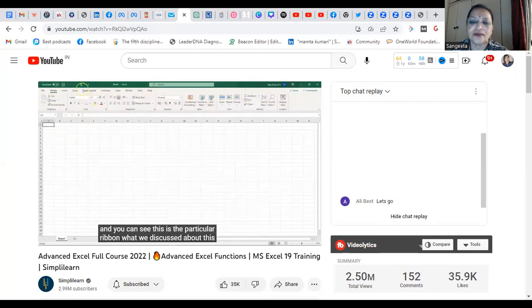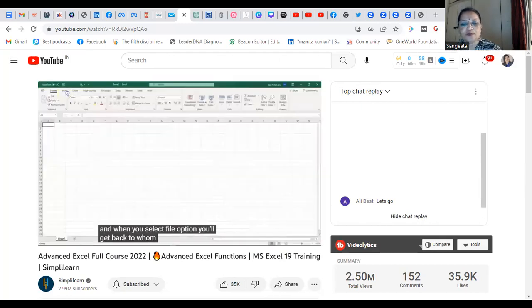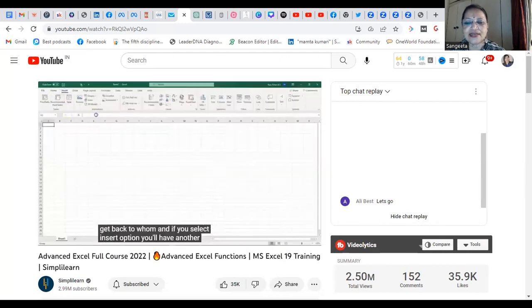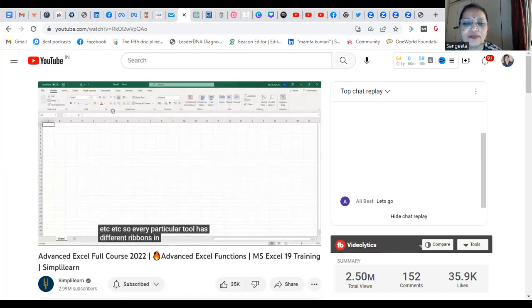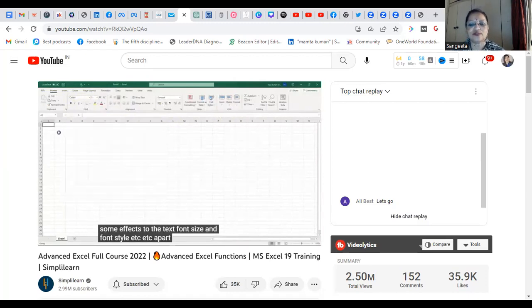Ribbon, what we discussed about this particular ribbon belongs to the home page, and when we select the file ribbon, we see formula. So these are all menus right here, the extra options that we discussed. This is the formula menu. When we click this, it will show some effects to the text, font size and font style, etc.